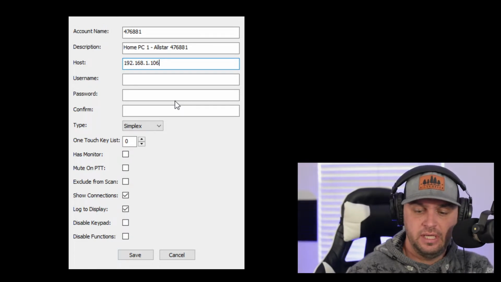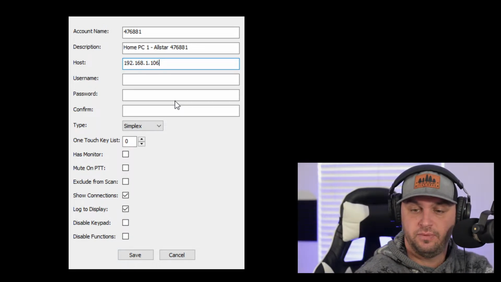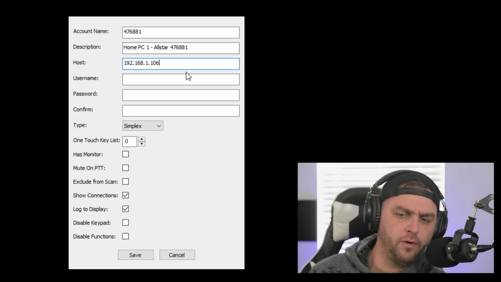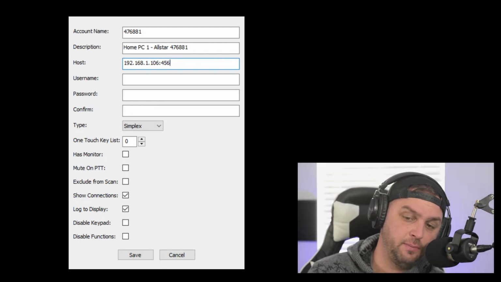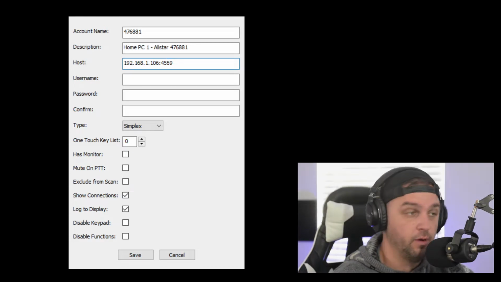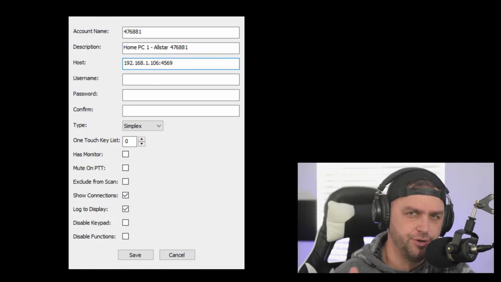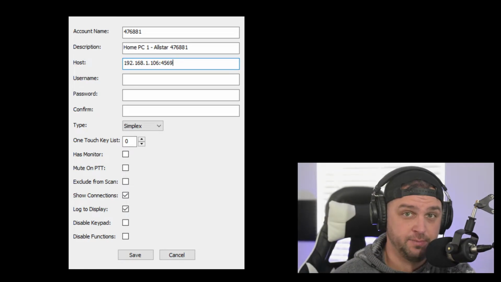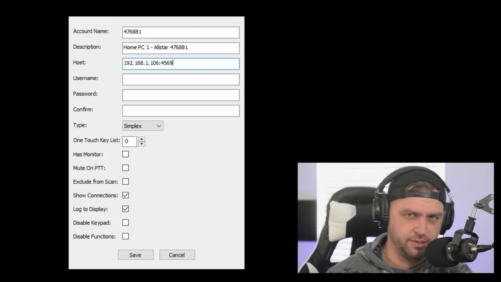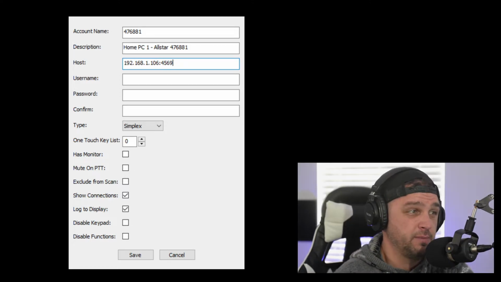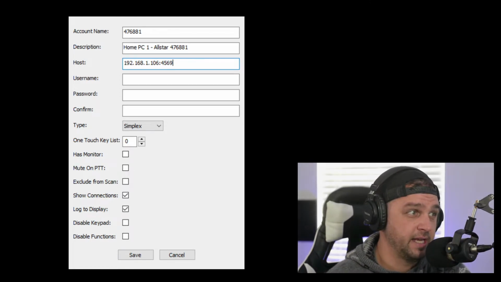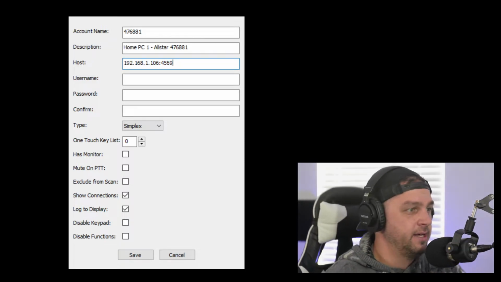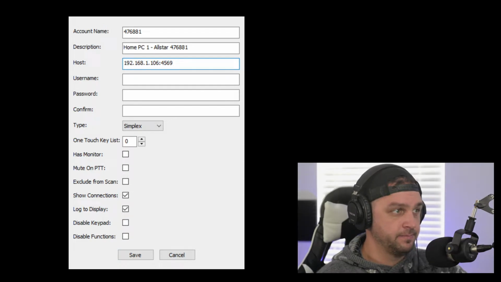But the other thing we need to do now that we have the host configured is assign a port number by typing in colon and then 4569, which is the default port for the Allstar network or for your Allstar node. Now, if you changed your node port number when you set up Allstar, you're going to put that in at this point. But typically, if you're watching this and you're just getting started, it's going to be colon 4569. And that's the port that Allstar is going to connect to authenticate and use this SIP client.